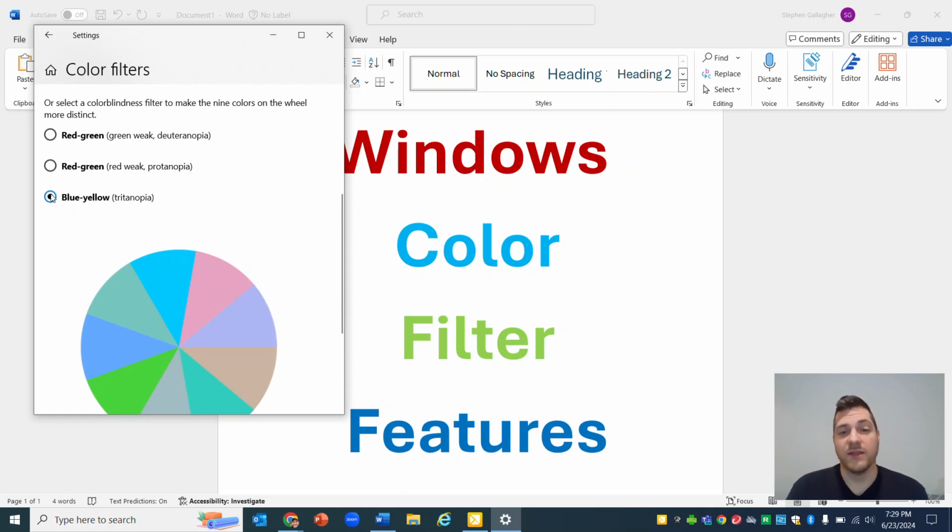And so that is it. That is how you use the Windows Color Filter feature on the Windows operating system. Remember, it only works for Windows 10 and Windows 11. It does not work for earlier models. It's very simple to find. Just make sure, again, you search color filters. It should pop up right away.